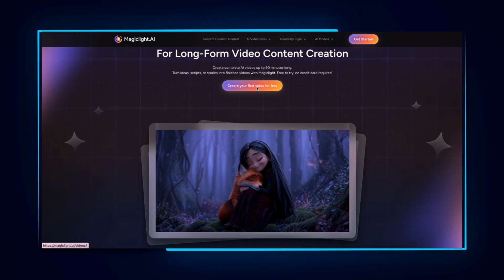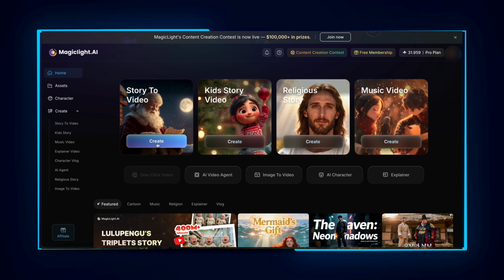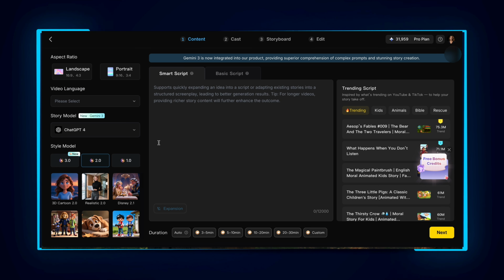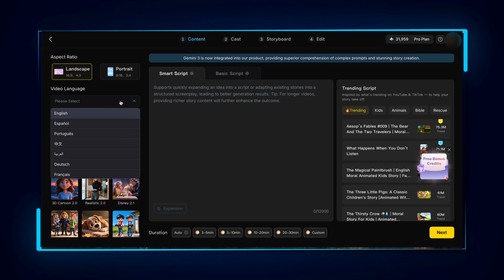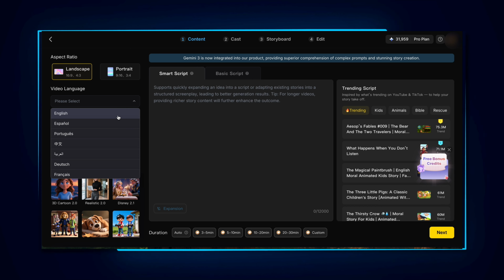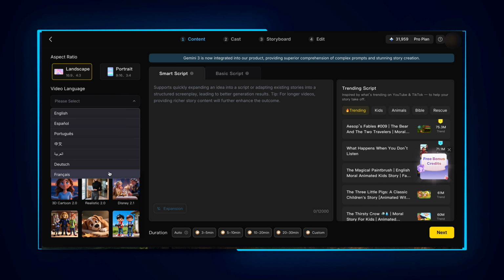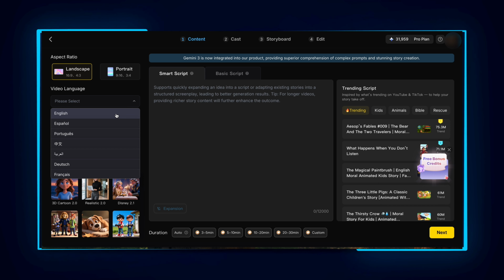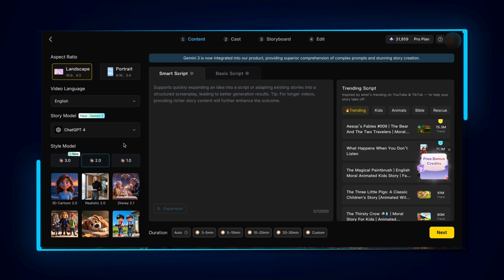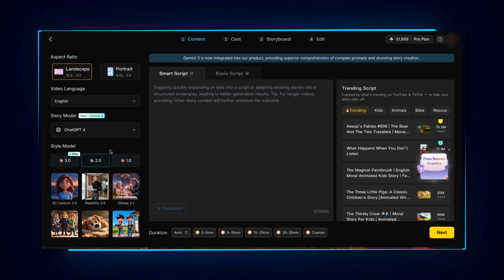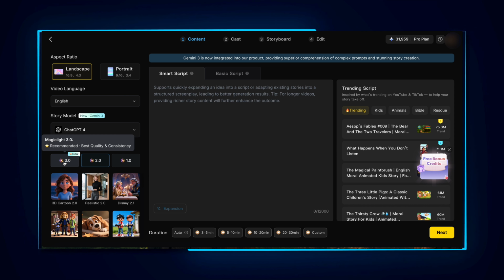First, log into Magiclight. Click on Story to Video. Select the aspect ratio. Select the language of your story. You can create animated videos in 7 different languages, such as Spanish, Arabic, German, and French. Select the story model that will be used to write your story. I choose ChatGPT-4. Then choose the style model.